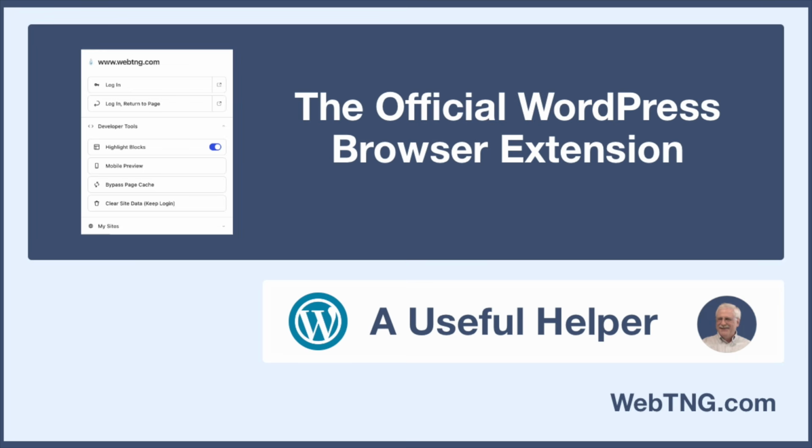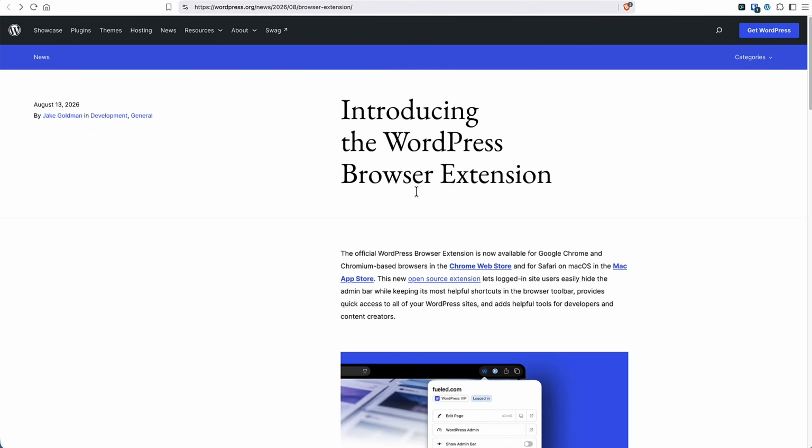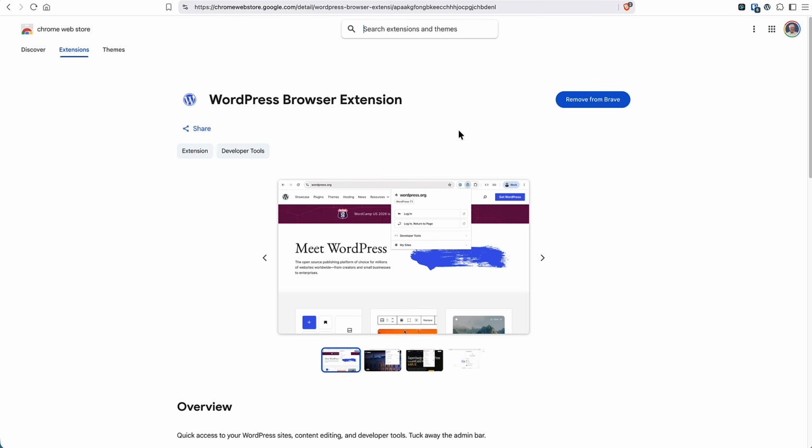it with you. This is the page on WordPress.org that introduces it. You see it's available for Chromium-based browsers in the Chrome Web Store and for Safari on Mac OS in the Mac App Store. Let's go and take a look. You'll see I've already installed it here, but you can install it from the Chrome Web Store and pin it to show. And let's go now to another tab.